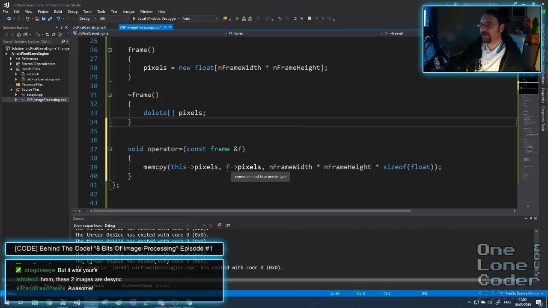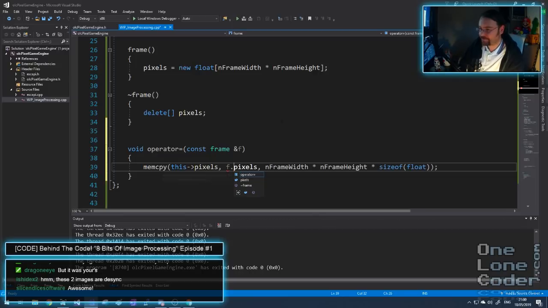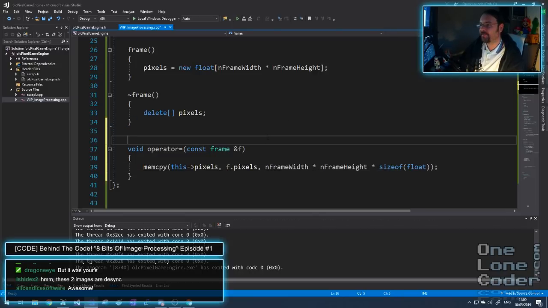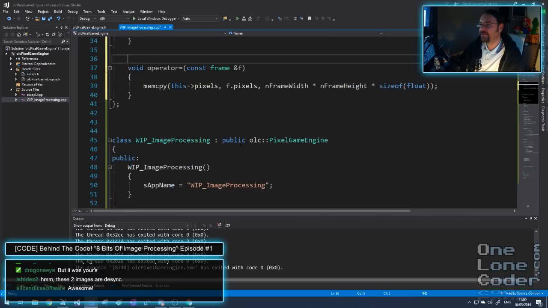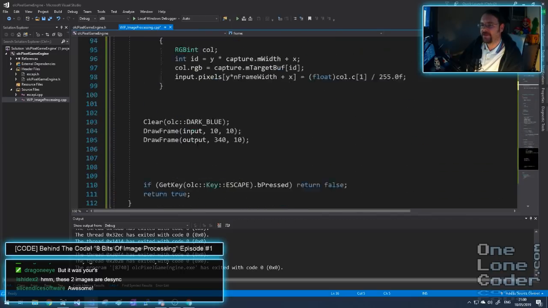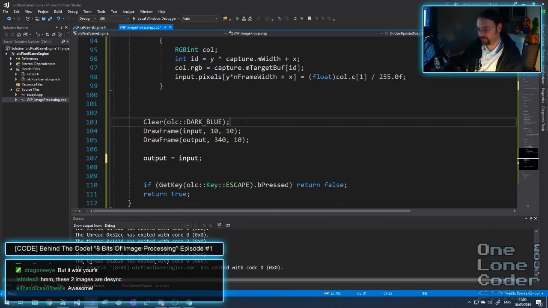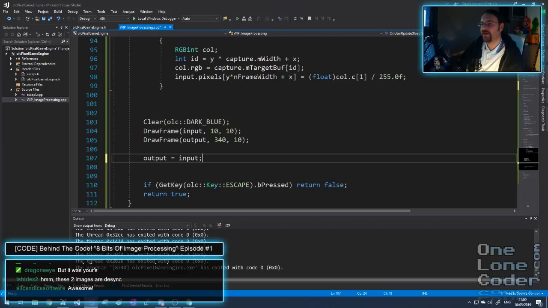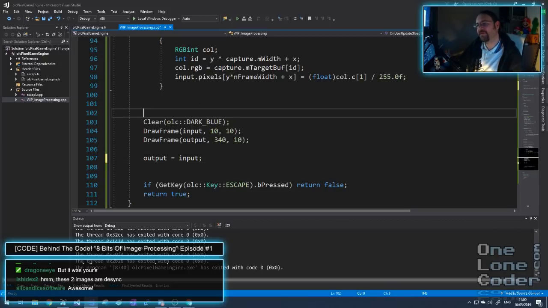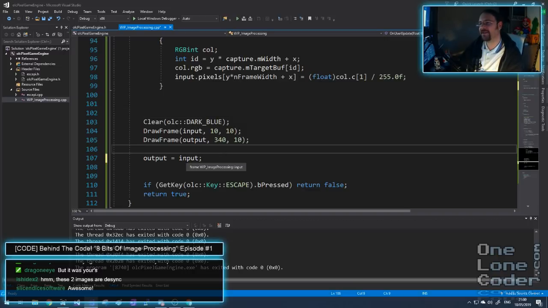Why is it whinging at me? What's it saying? Expression must have... Oh, yes. Yes, it should. So that should allow me then to cleanly output equals input. Fingers crossed. Rather than having to implement a mem copy every single time or have some sort of function. I quite like the clarity of that.